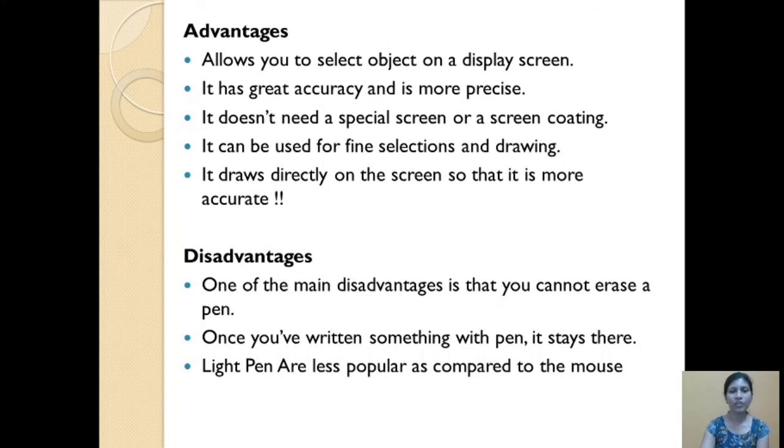Disadvantages: one of the main disadvantages is that you cannot erase with the pen. Whatever you have written using that light pen, whatever you have drawn on the screen, you cannot erase using the pen. Once you have written something with the pen, it stays there. It cannot be erased. Light pens are less popular as compared to the mouse. Normally we all use the mouse and keyboard.